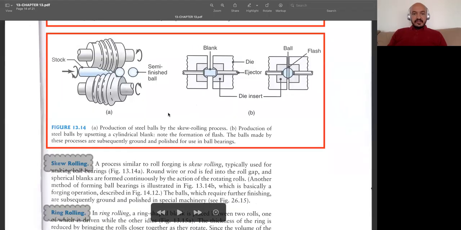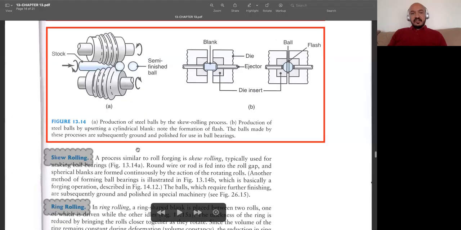Then we have skew rolling. In skew rolling, our main aim is to obtain such spheres. You see, the rolls have some special forms, and we feed our workpiece from the side and obtain such semi-finished balls. And it's a very nice process. For the balls in bearings, people use skew rolling.